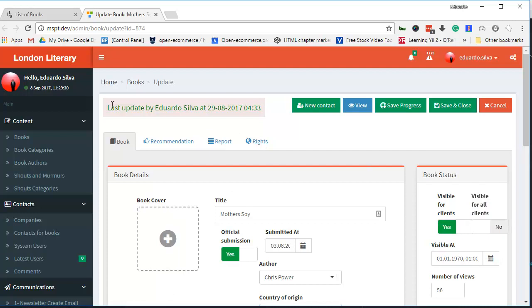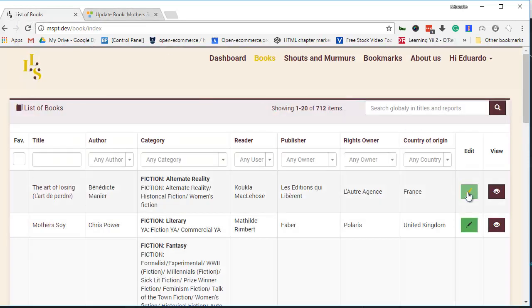You will notice that you have the last update date, and so the last person who updated and the time that this book was updated. Of course, to see this green button you need to be logged in as an administrator, so normal users won't see this button in the front end.